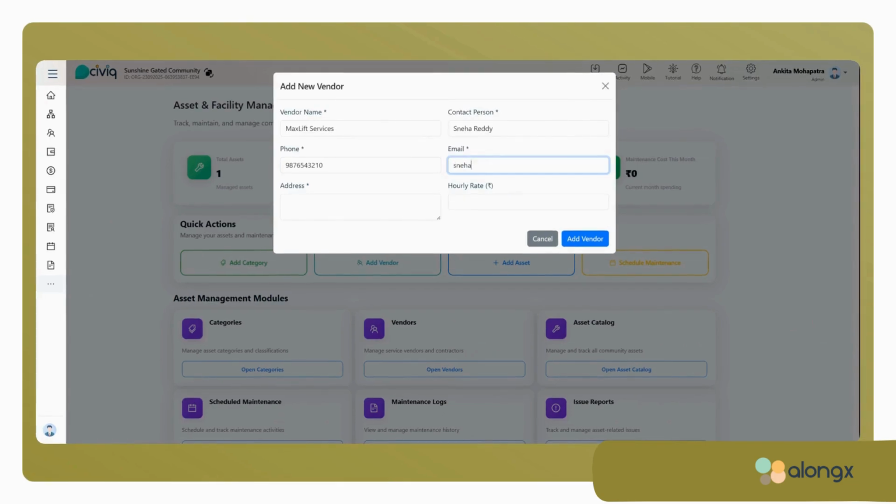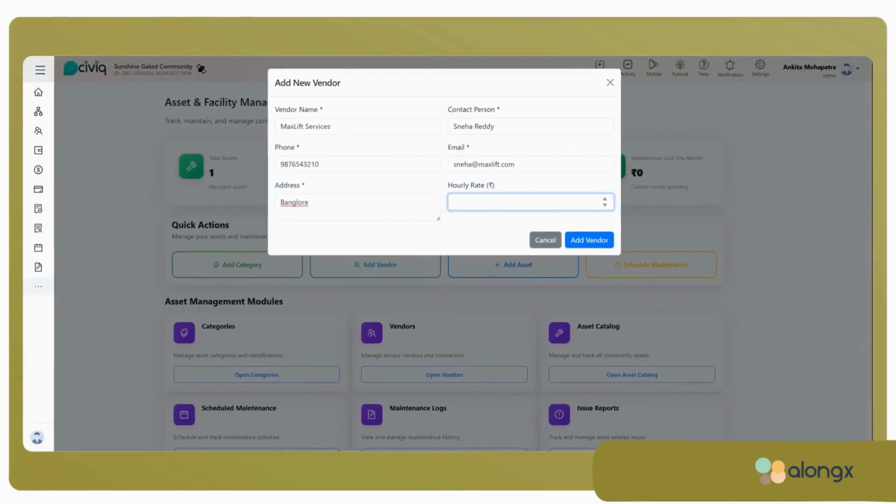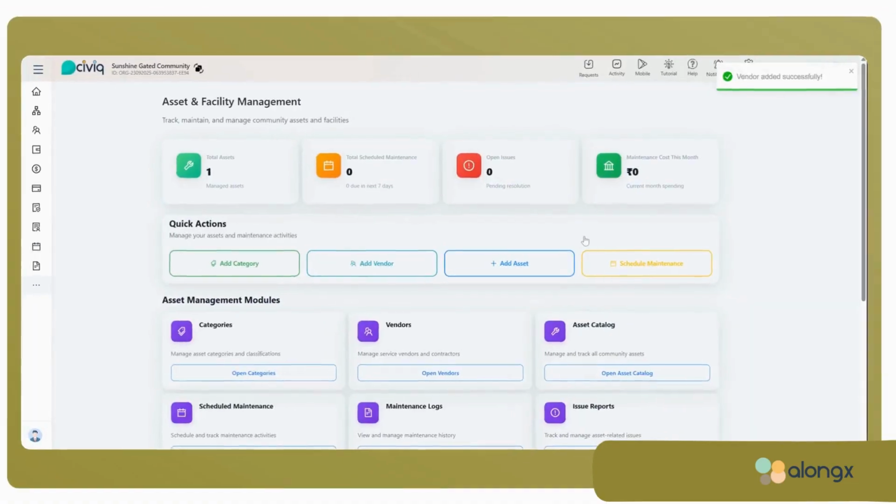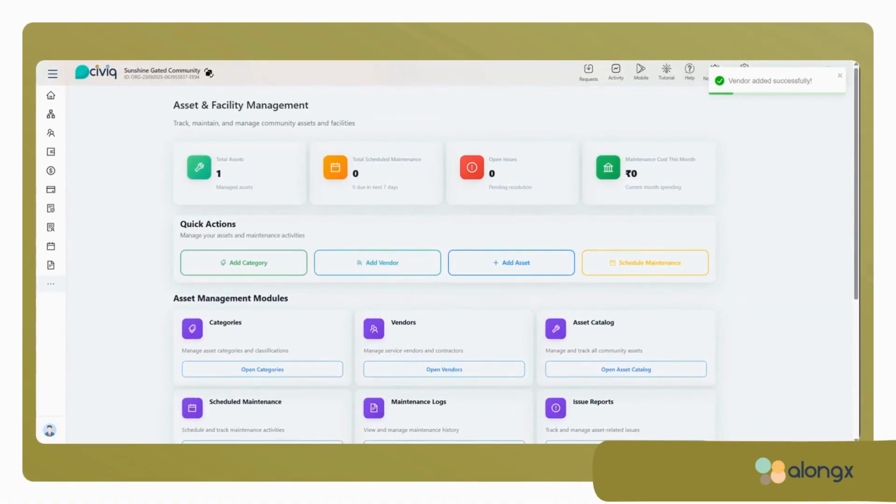Let's start by entering the Gmail address. Next, we'll enter the address. For this example, let's use Bangalore. We'll set the hourly rate at 500, then click on Add Vendor. Once saved, we can proceed to add a new asset.